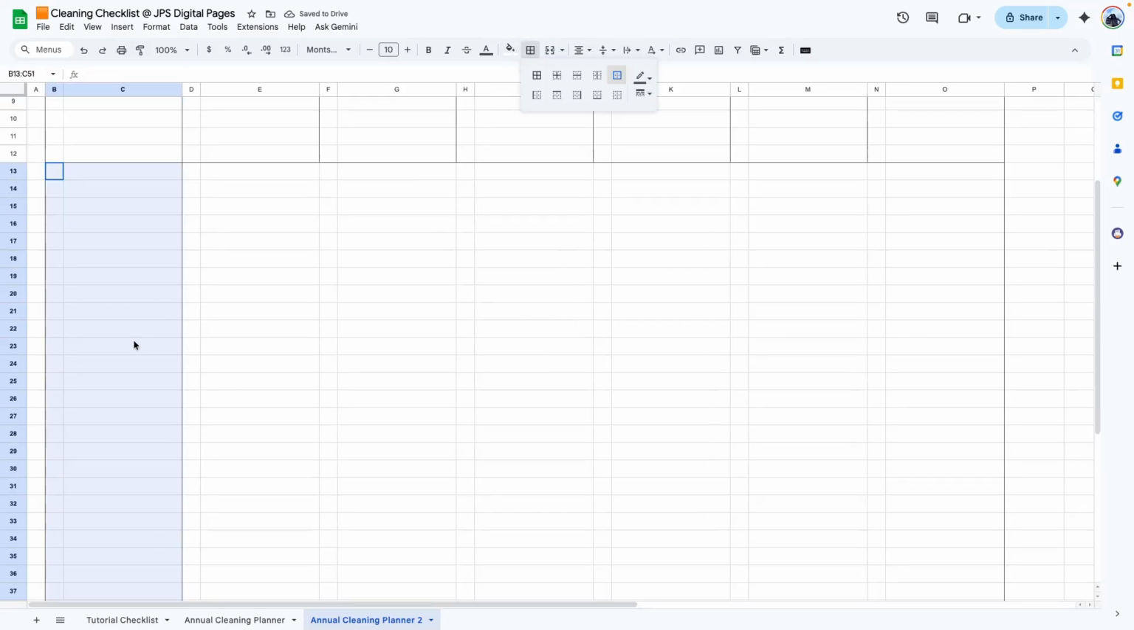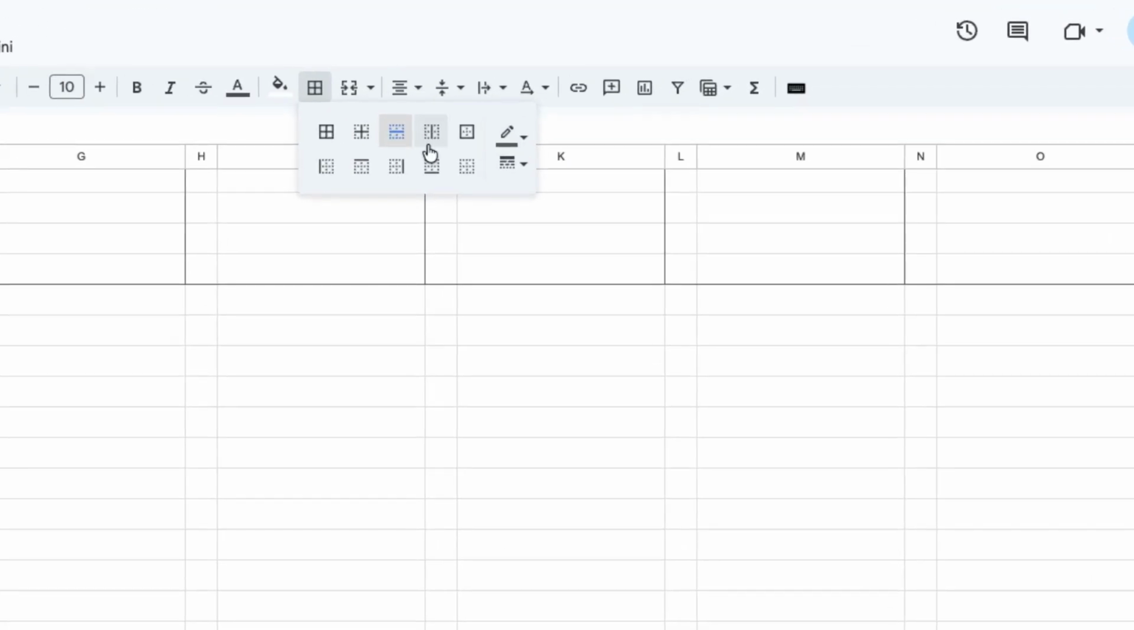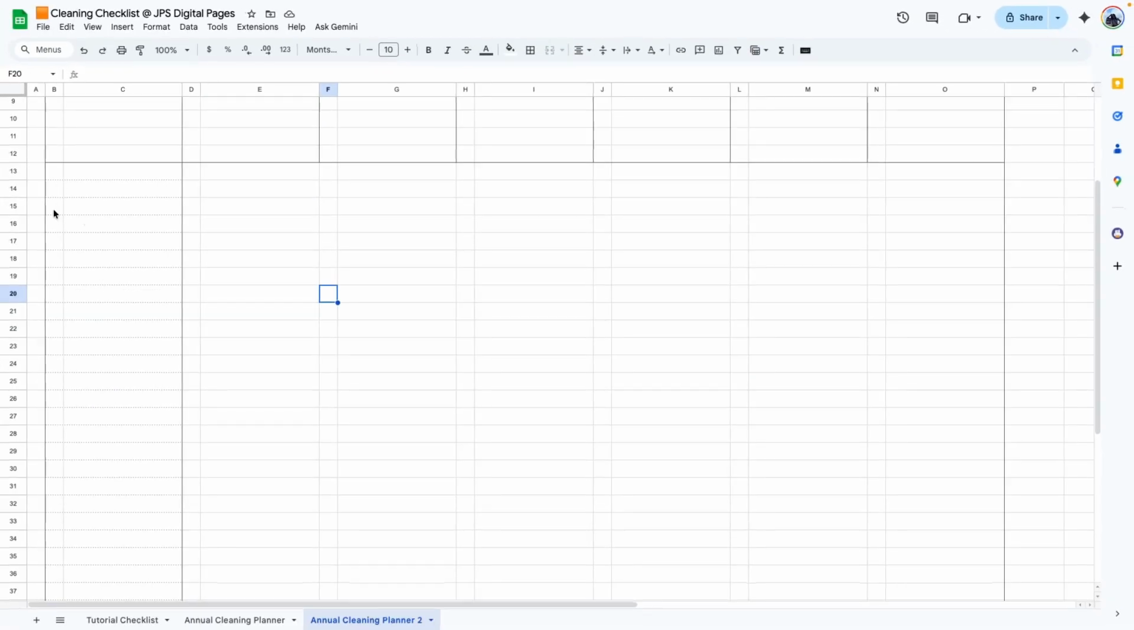We want to do internal horizontal borders. To do this, click on horizontal borders, and I do want a different style, so I'll change the color to the lighter gray, change it to the dash line style, and we need to add some checkboxes.